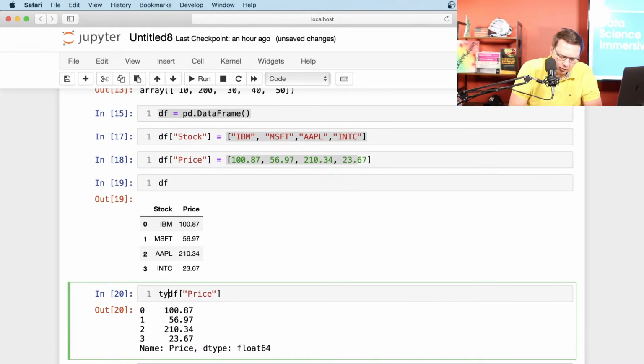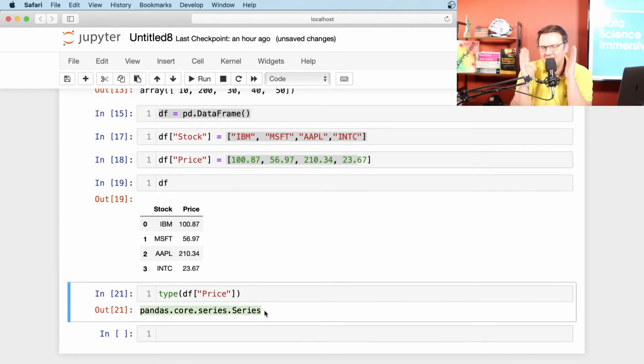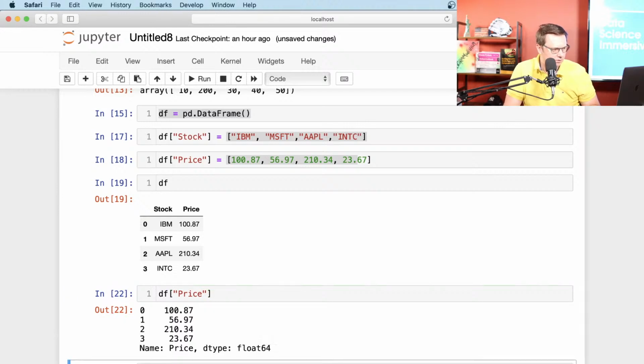And by the way, if you run my favorite function type on this thing, surprise, surprise, it's a series. So the point I'm trying to make is that each column is a series. If you combine them together, you're going to build a data frame. If you slice a column off, that column would be a series, a completely different data structure. And again, a series is a one-dimensional data structure, and a data frame is a two-dimensional data structure. So that's the point I'm trying to make. And this is how you slice a column.